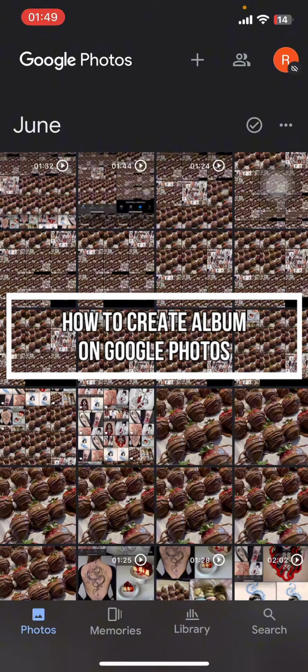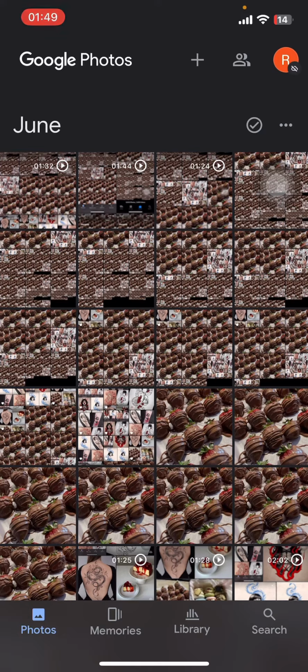Quick guide. On today's video, I'm going to show you how to create an album in Google Photos. It's very quick and easy, so let's get started.